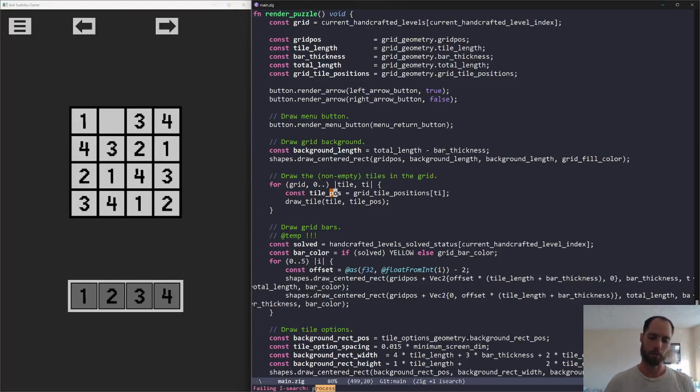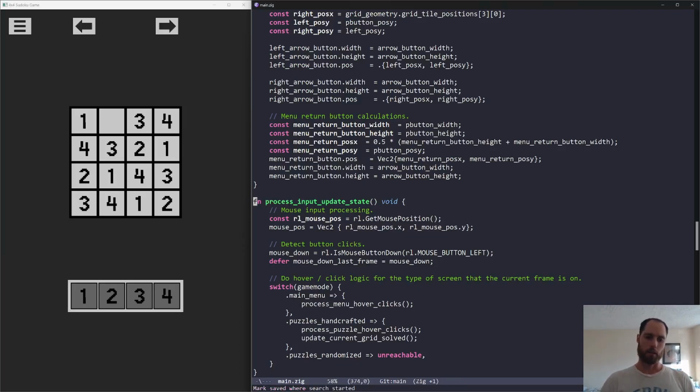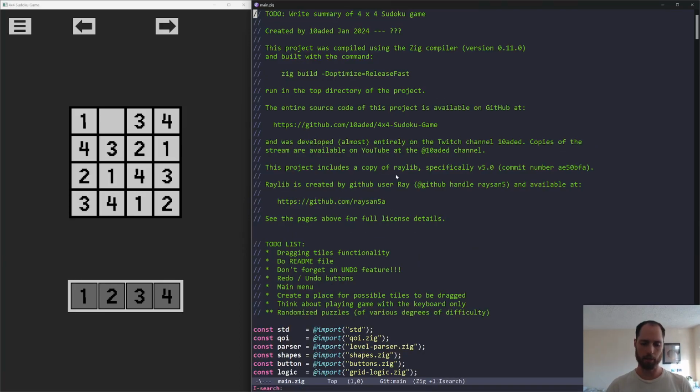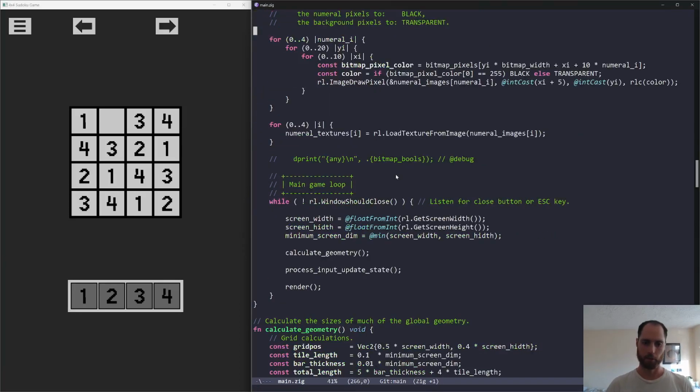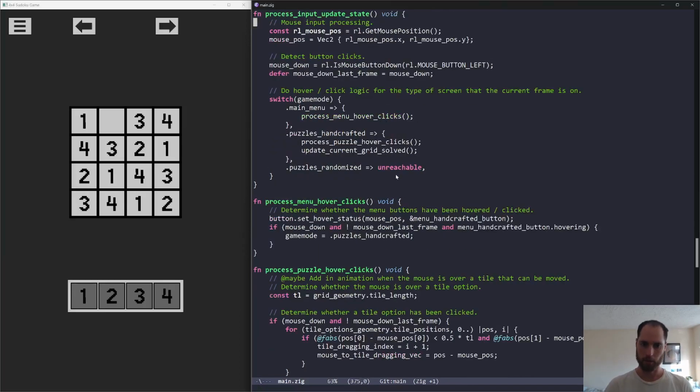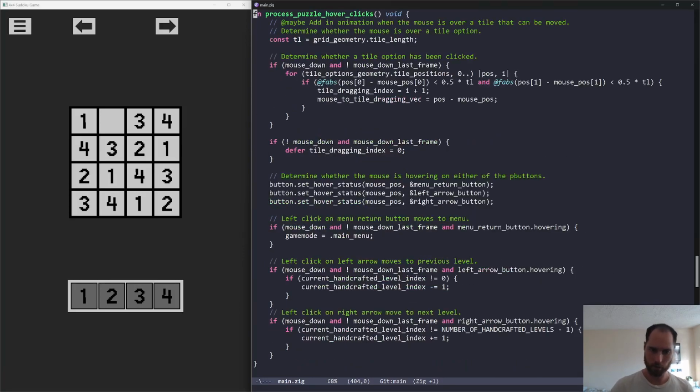So, was it process? I guess we're doing process input update state. Let's go back to the main loop. Yeah, we just calculate the geometry, and in particular, if we're doing the handcrafted puzzles, processing these clicks and then updating current grid solved. So this is the right place to do this.